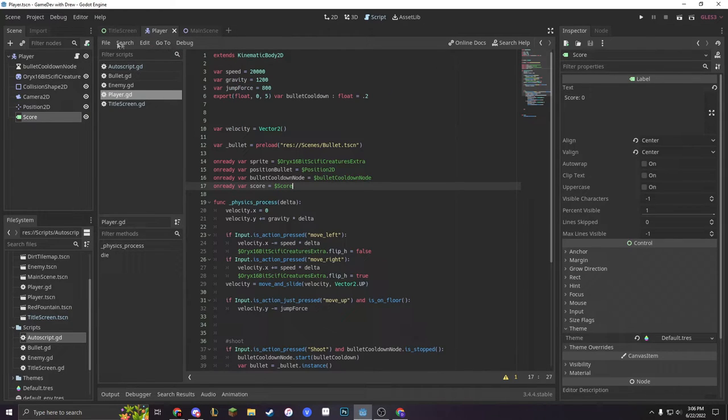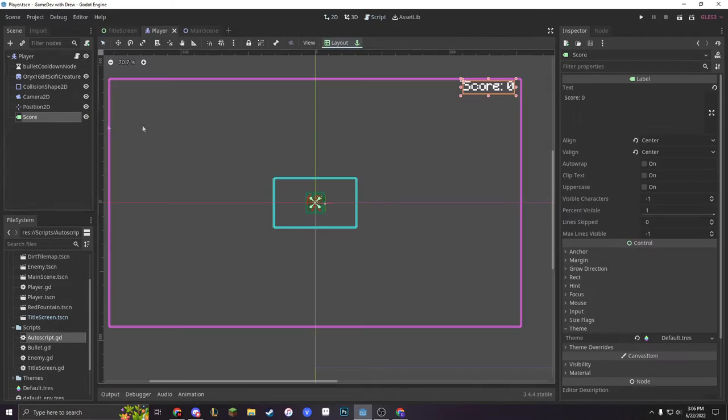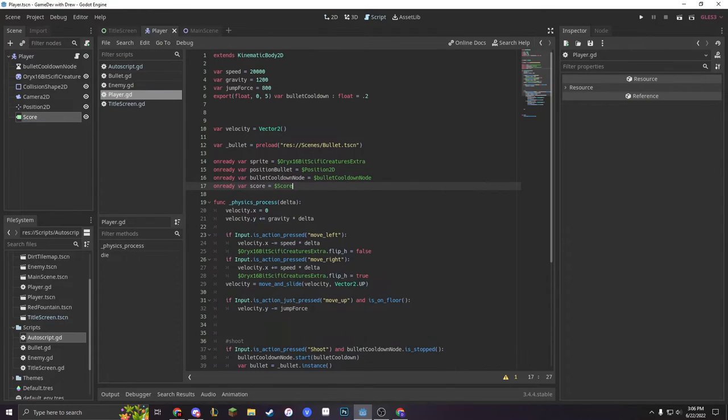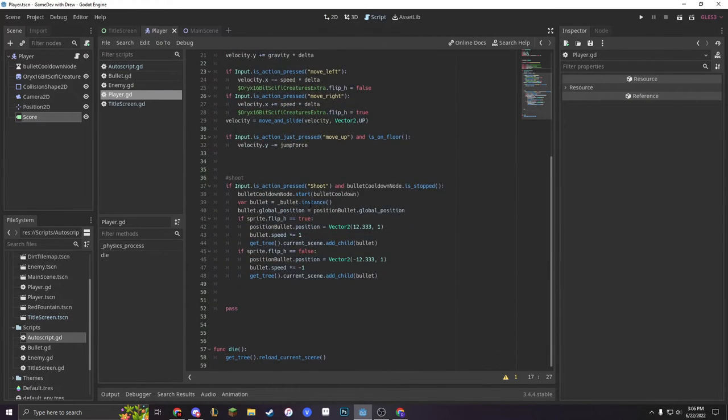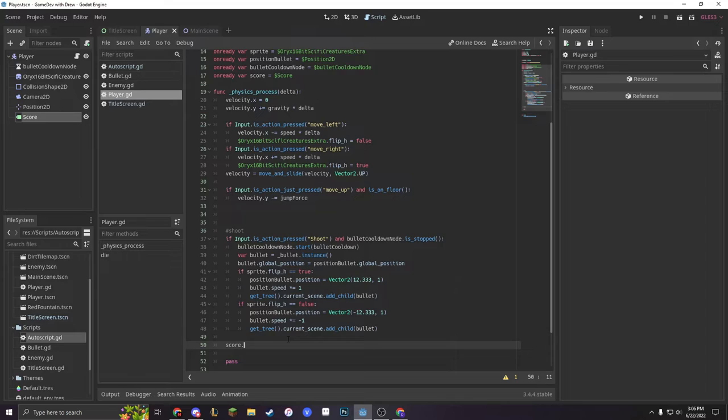So we can go into our character. Let's actually make the score something like 10 right now. Let's move this more to the left. Let's make our score 10 right now, and then we can go into our script and write score.text equals "Score: " plus a string of AutoLoad.score.